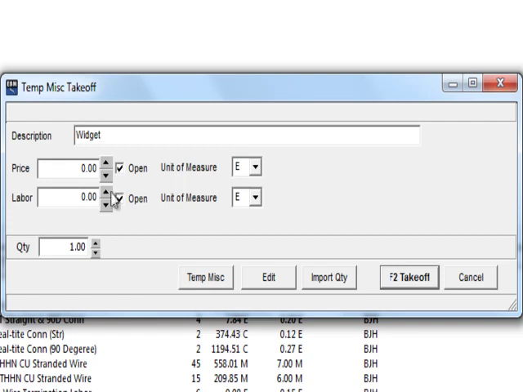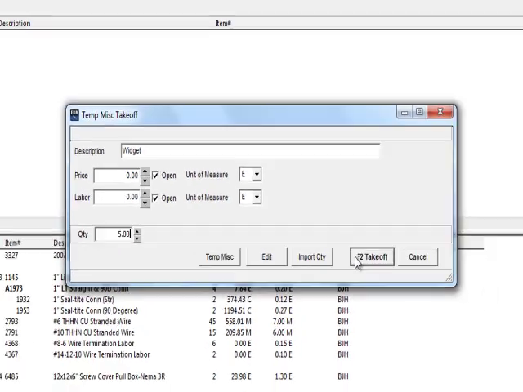So by leaving it checked as open, it flags this item in the program so that when you run the reports, it'll stop and ask you for a price or a labor unit. We're just going to put in 5 for the quantity and just hit F2 to take it off.